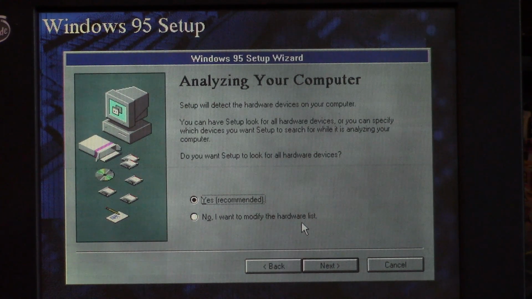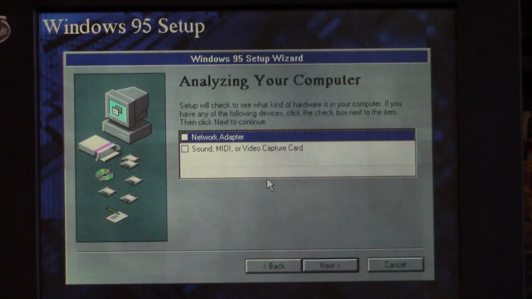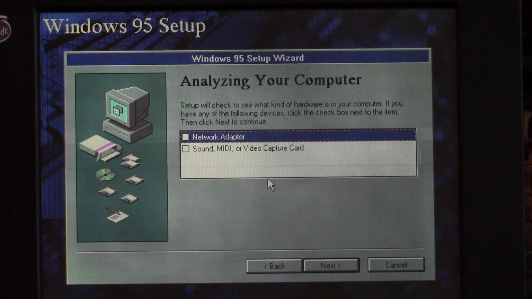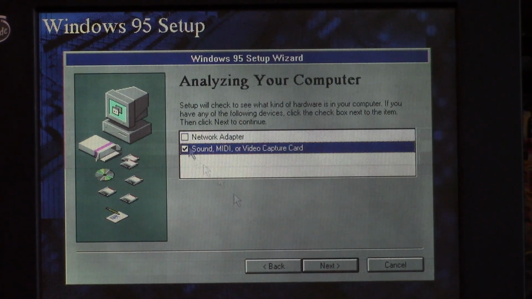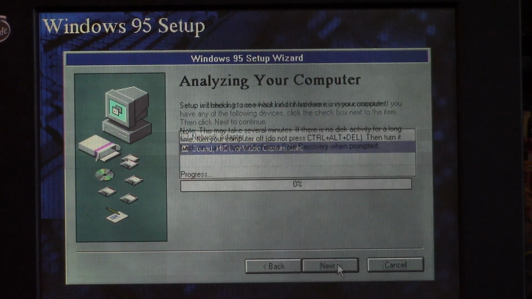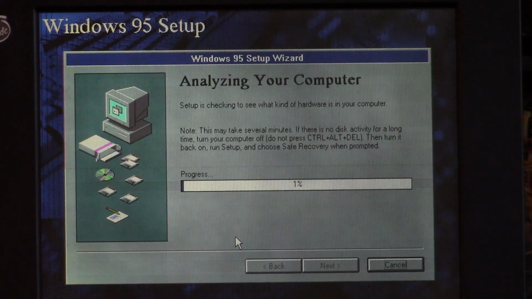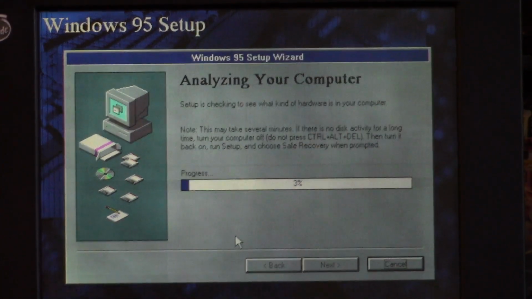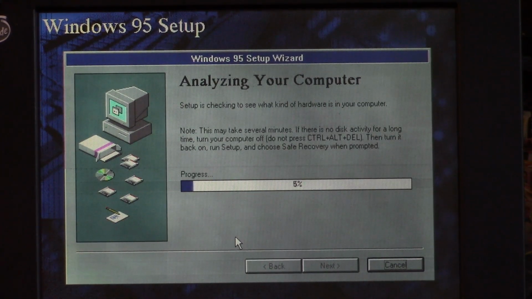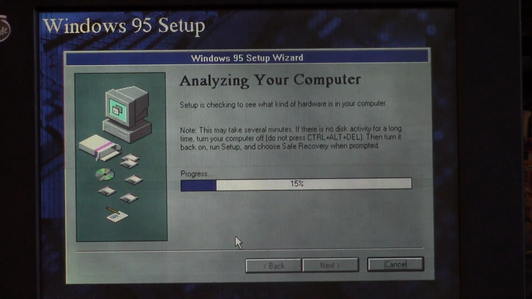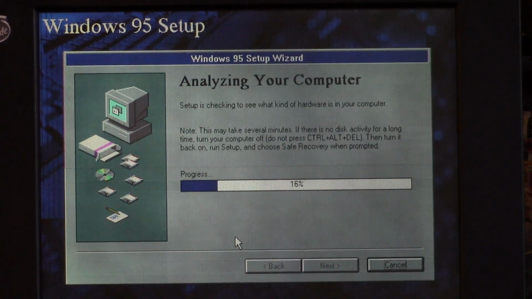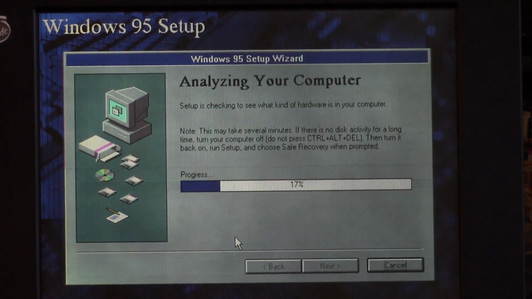And type my name in here. And actually, I do want to have setup analyze my computer. Although, let's see what it found. So I don't have network, but I do have sound. I don't actually think this laptop has a built-in audio card, if I'm not mistaken. Network I'm not going to do, because I have a PCMCIA Ethernet card that I'm going to be installing later on, but I don't currently have it plugged in. So I am not going to be searching for that right now.